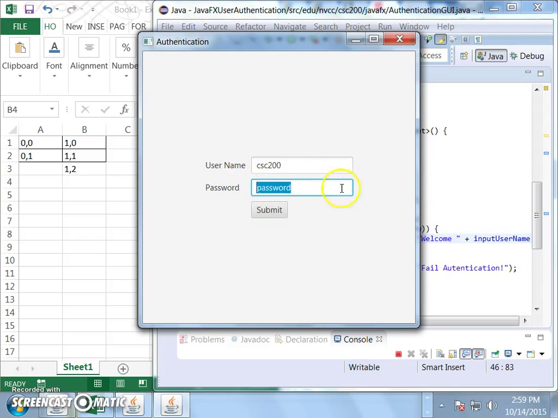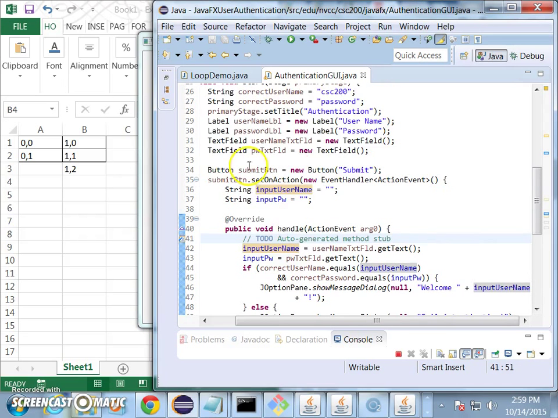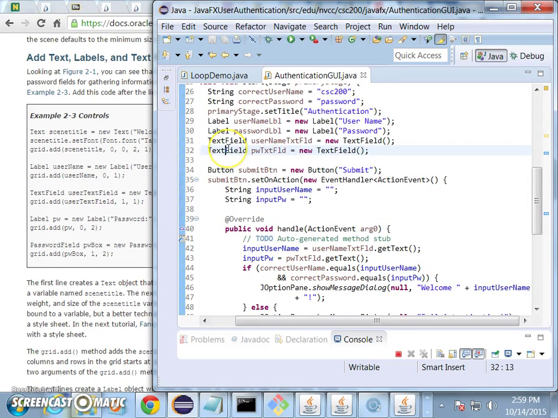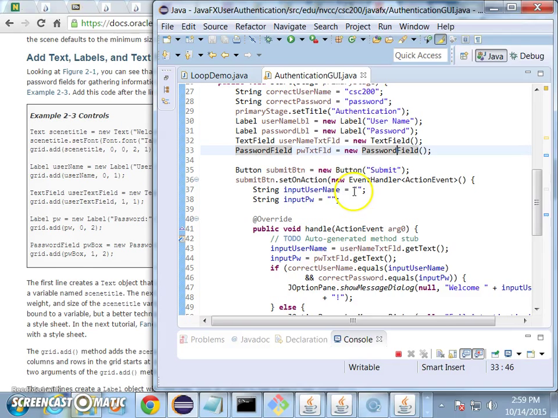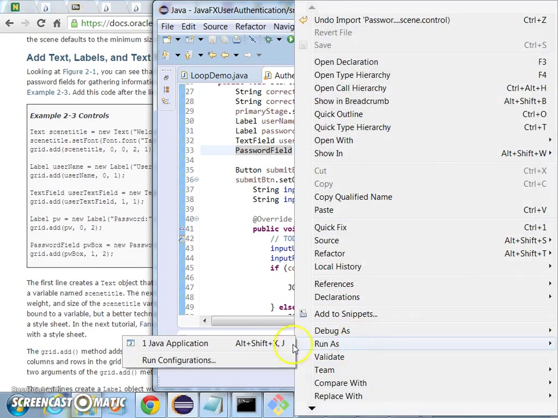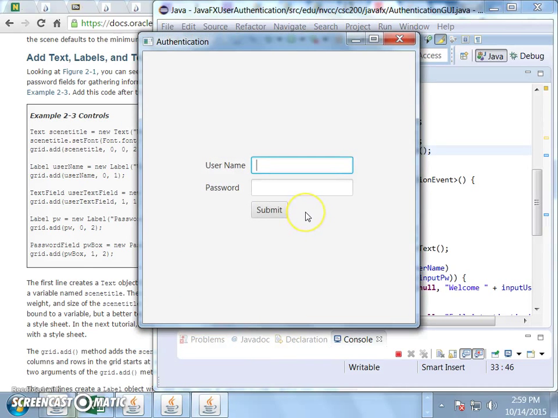Now I want to change this to password type. No longer need the text field, right? When the user types in, to make it more secure, just change to password field, which you have to change this to password field too and import it. And the rest should be the same. So let's run it. CSC200, and now it's more secure, right? Submit.